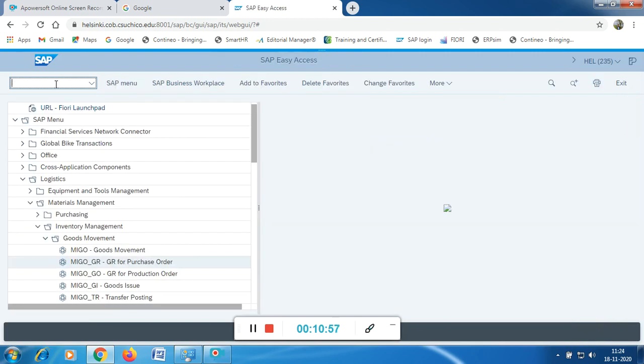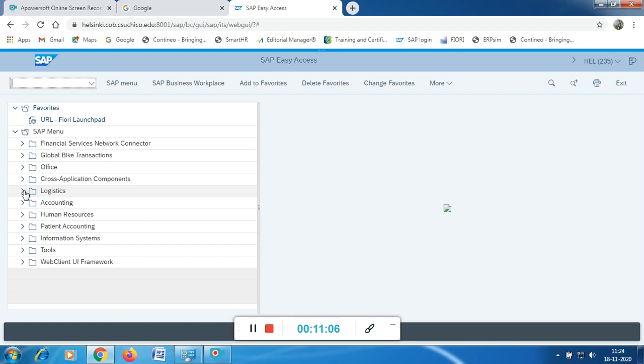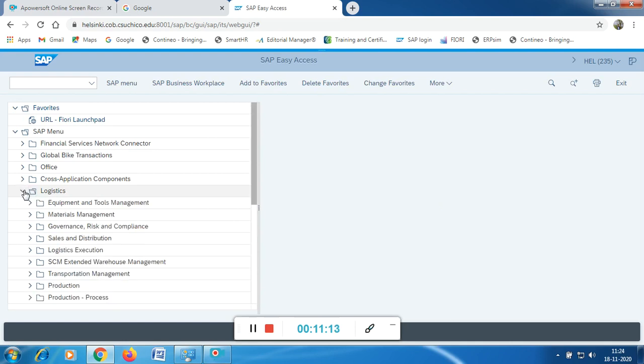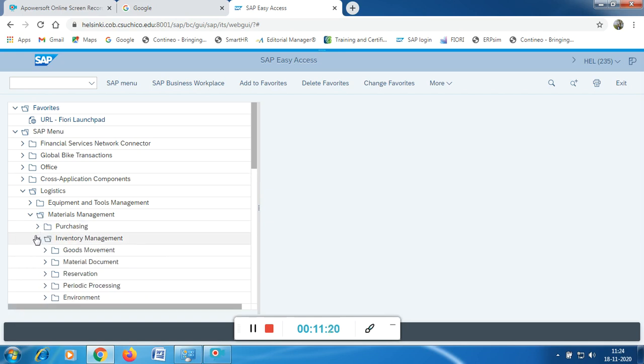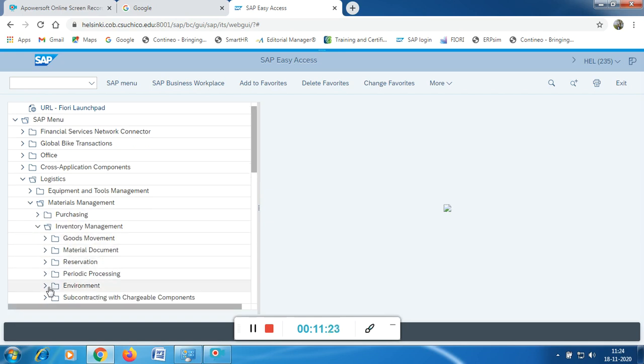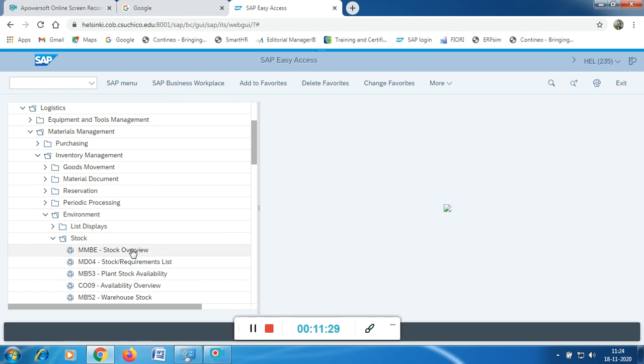Suppose now you want to check what your stock is. How do you check the stock of the material? I had told you in the previous case, or in materials management, either you can use MD04 or MMB as your transaction code or T code. Otherwise we'll go by the navigation method. How to check the stock? Logistics, materials management, under materials management, inventory management, and again under inventory management you can go for environment. Under environment you can go for stock, and under stock you can go for stock overview.